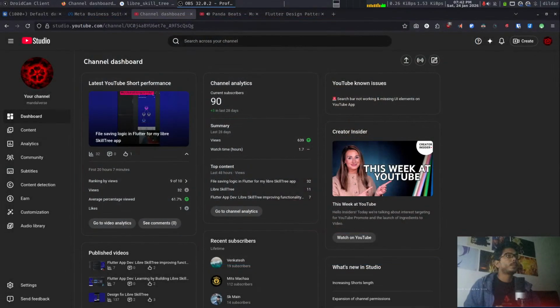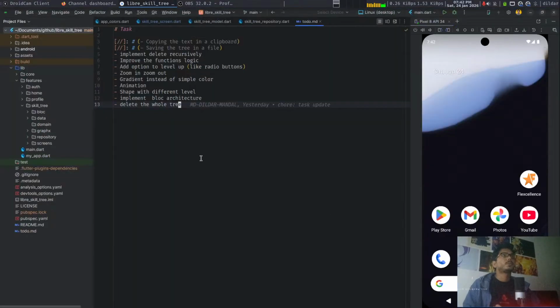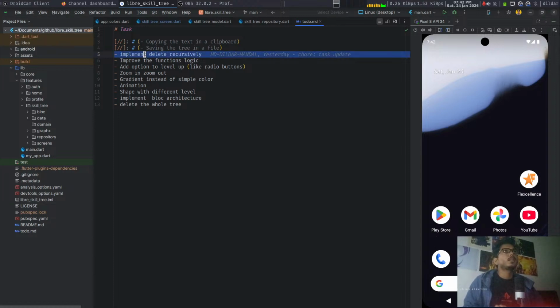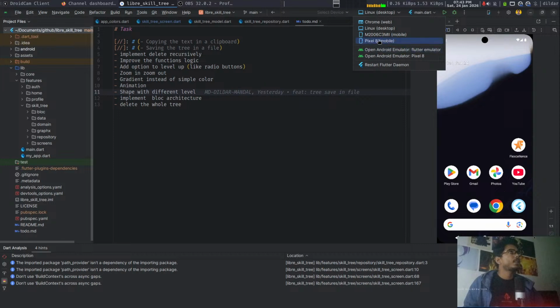Let me just open up that Android Studio here. Yeah, so we'll try to implement a deleting of nodes and also checking and deleting connected nodes with that particular node. So can we run it? Yeah, there are no errors in the data analysis.